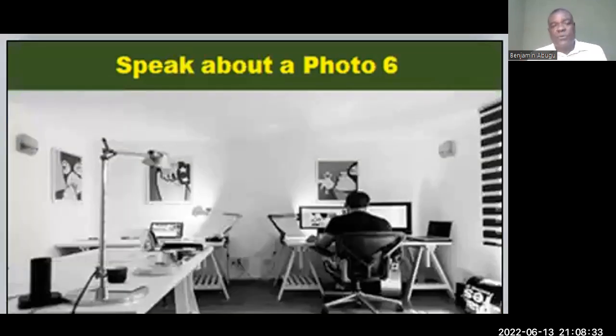Then let's move quickly to speak about the photo sample number 6. And here we have an office in front of us. You can quickly look at the things. This is an office. You can see a person who obviously is a man sitting at his desk. And then you have some computer in front of him. You have some laptops as well. And then you have some sceneries hanging on the walls. So these are some accessories, if you like, hanging on the walls.